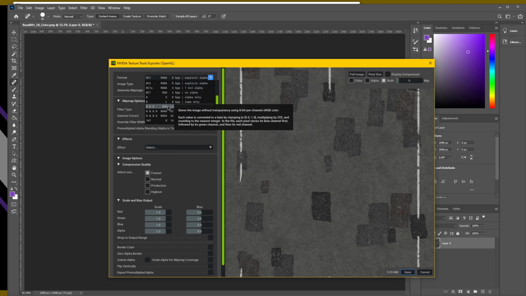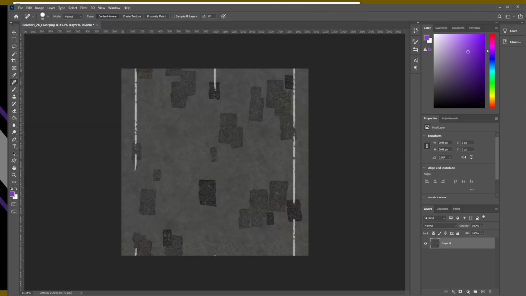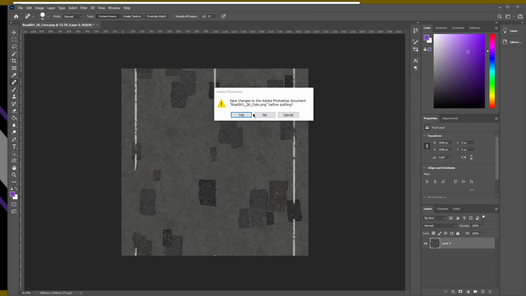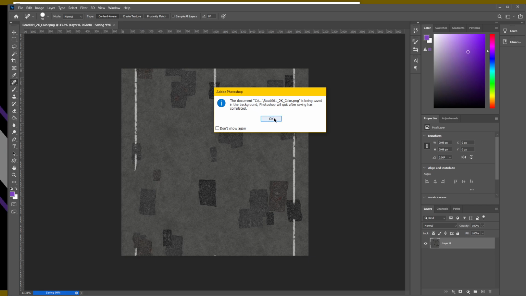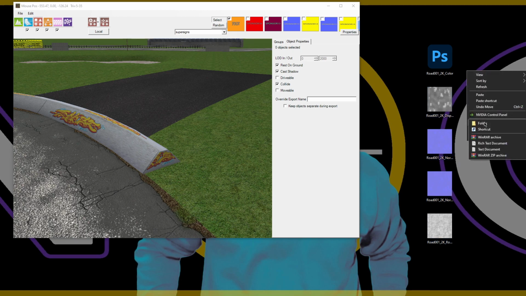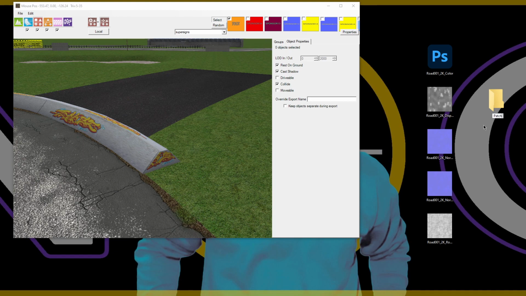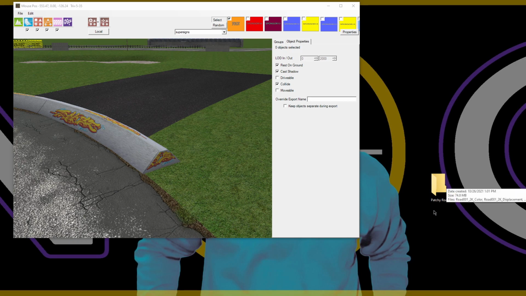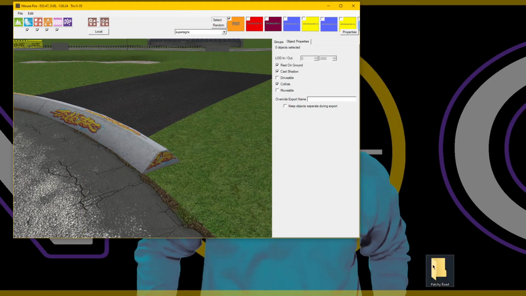We're going to go to our 8x8x8x8, save. And then I create my little list of DDSs. I just replace the file because there's no point in having the PNG version. Then I create a little folder and call this patchy road, and put my 5 DDSs in there. In the future, anytime I want to use any of these, they'll always be here. I don't need to do it again, right?